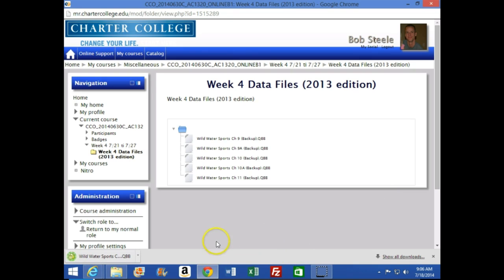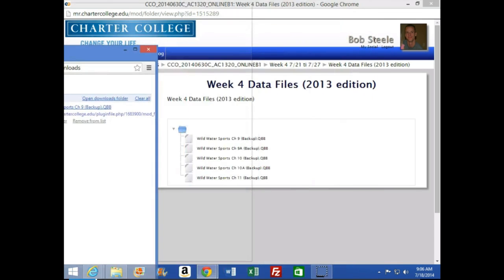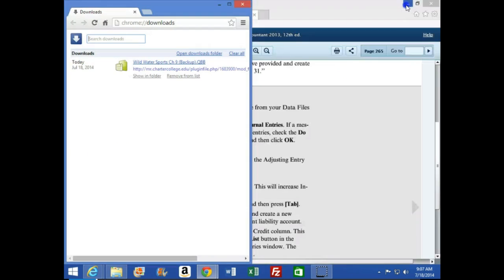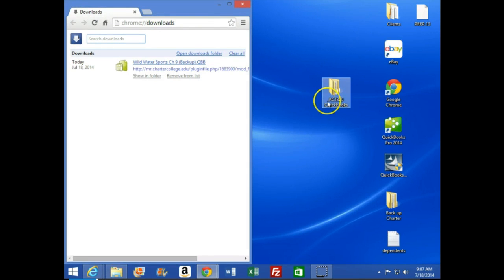And whatever it does, once it opens up, I can't click on it right now because if I do that, it'll try to open it, and I can't open it. What I'm going to do is go to Show All Downloads right here, and that will show me the download. And then I want to put this wherever I want to put it to open it. So I'm going to take this and put it over here, minimize everything else, and then go into where I want to put it.